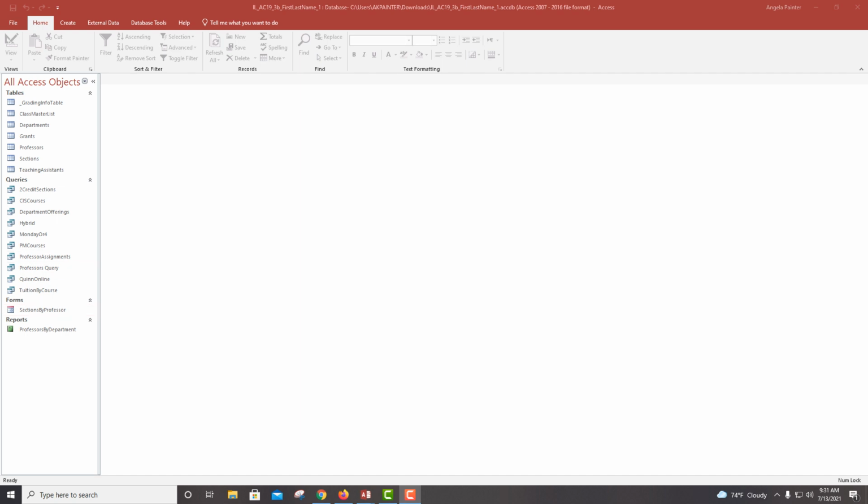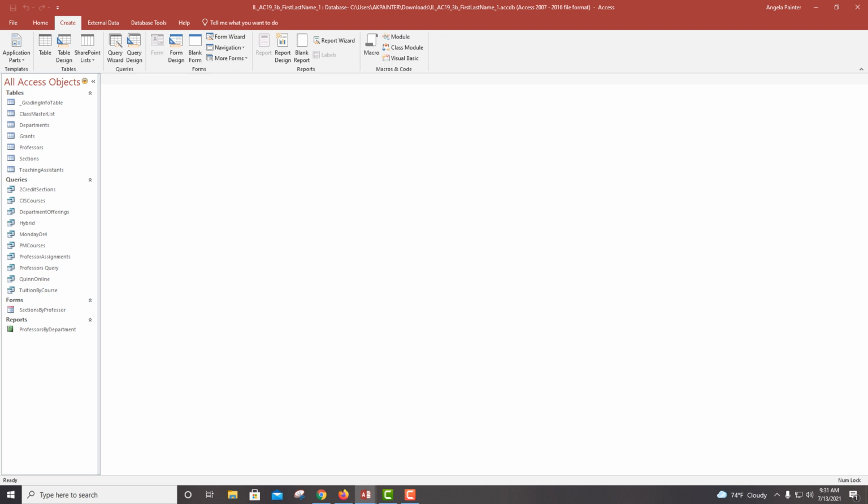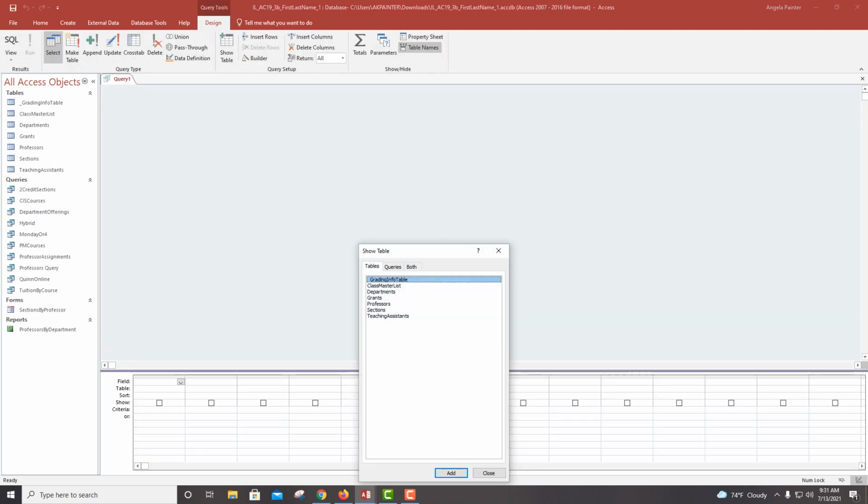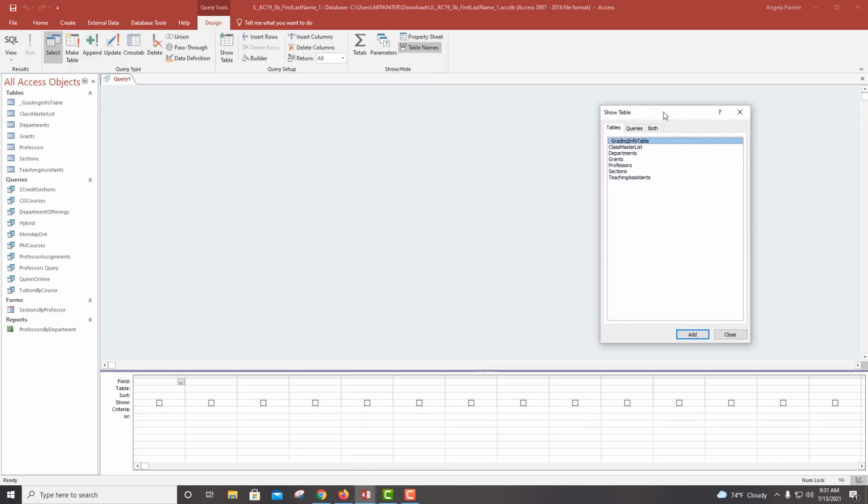We're going to go into Create, and instead of using the wizard to do a simple one, we're going to do one a tiny bit more complex than you've done before. Just a few more steps. So we go into Query Design. That's going to put us in Design View, by the way. We'll just slide that over.